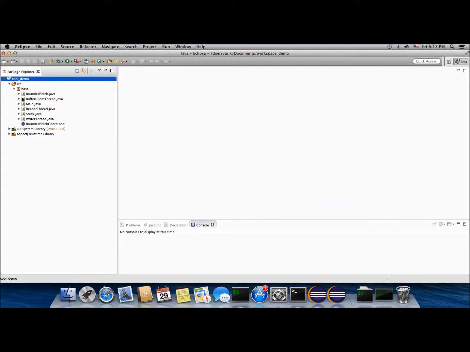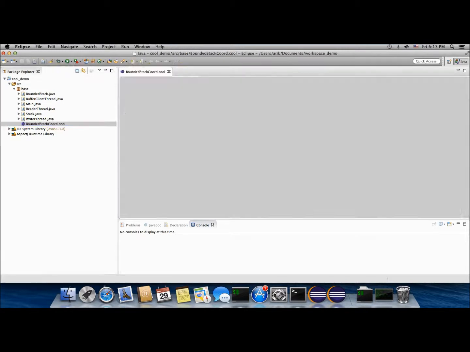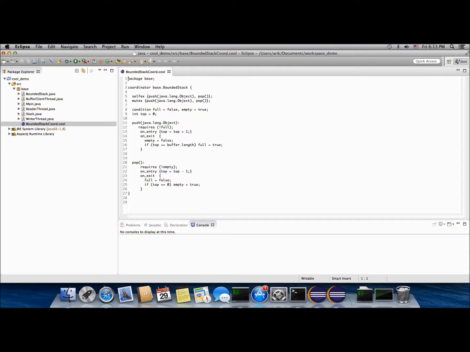Okay, so we have it all in our project. As you can see, one of the files ends with the Cool extension. This file contains an aspect in the Cool language. In the Cool language, aspects are called coordinators, and they contain the information that one will need in order to synchronize his class.